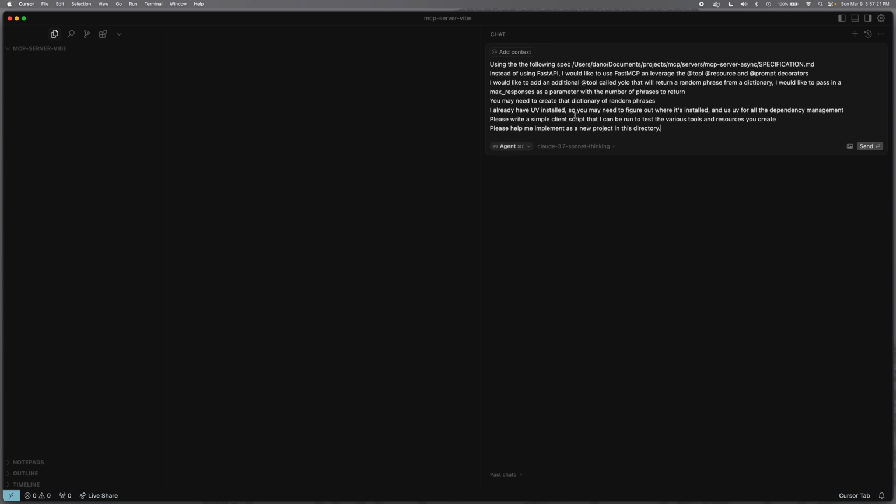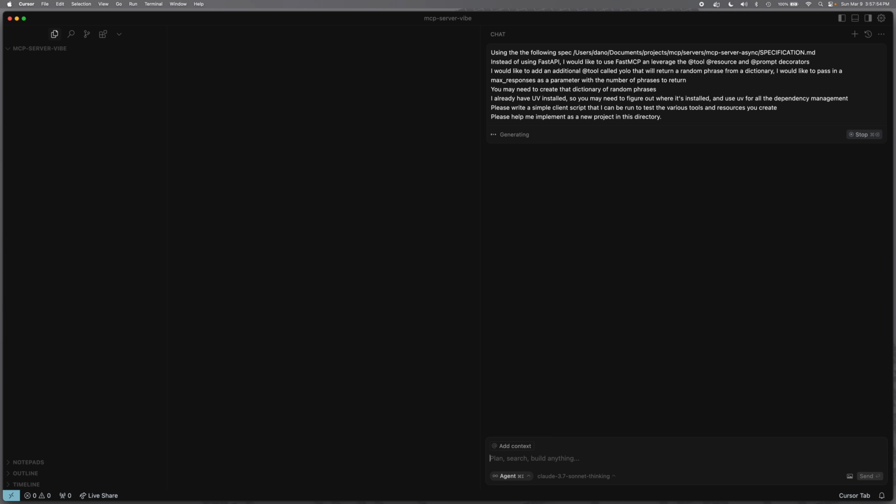I already have UV installed, so you need to figure out where it is installed and use UV for all the dependency management, because I have also had this thing just pip install at the system level, which I don't want, it just creates a big mess. So I had to do a bunch of cleanup. Not a big deal, but lessons learned. You just got to be very detailed with these prompts and all this context that you give it. And then I'm going to have it in agent mode, and I'm using the Sonnet thinking. So let's go ahead and kick this off and see what it does.